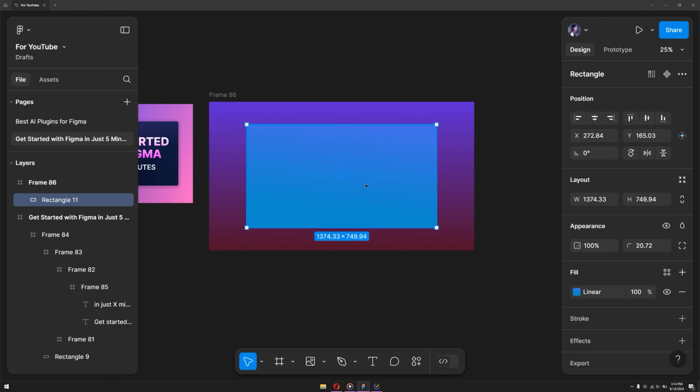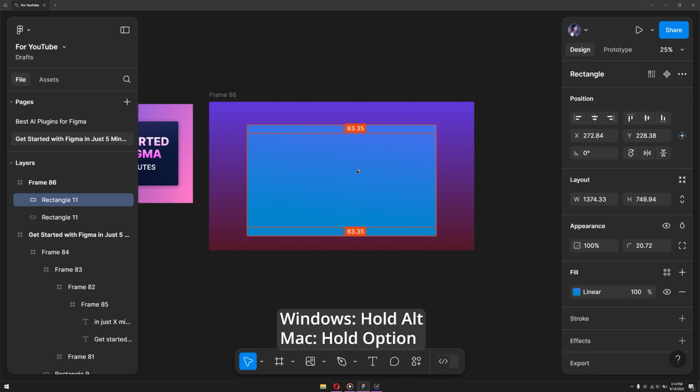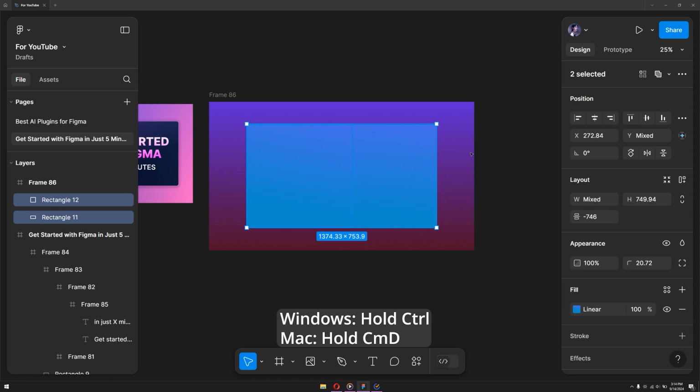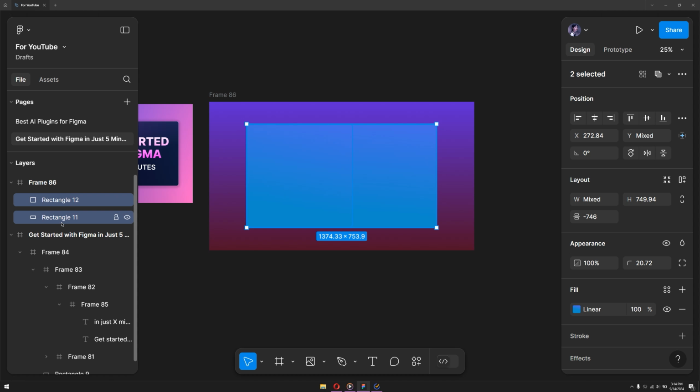Now once you're happy with the design, you can try to bring anything into it. What I'm gonna do here is make a copy of this item by holding Alt or Option, and it's gonna make a copy of it. I can horizontally upscale it. Now if I hold Ctrl or Command while selecting multiple items, as you can see here, it would select both of them in the layers panel.